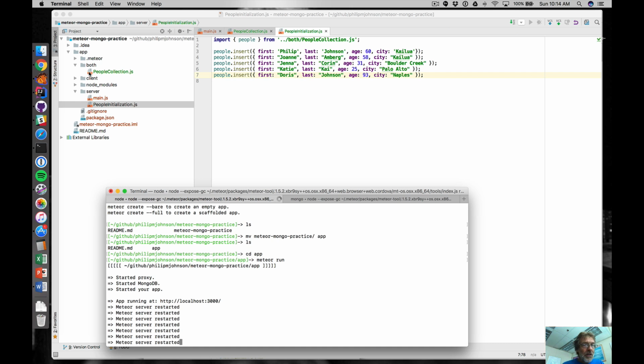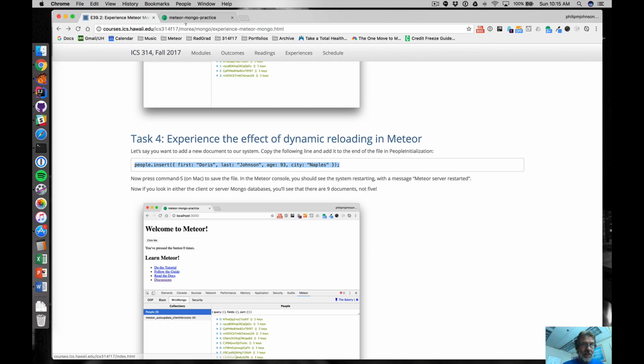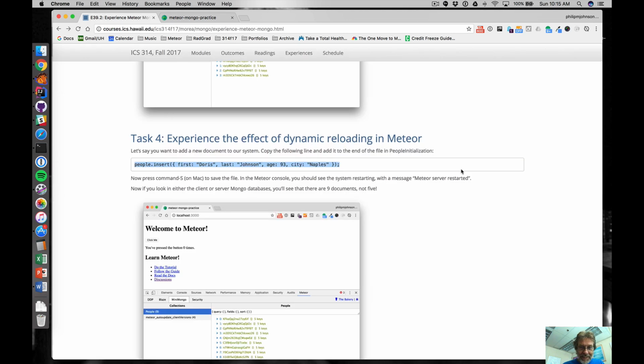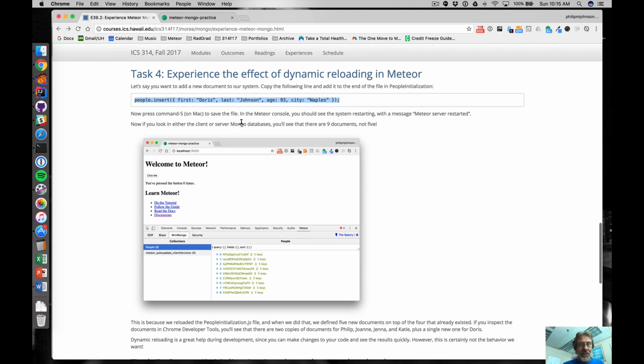Okay, so what is interesting, and I actually saved it twice, so this is going to be a little different from what you expect, is that now we've got 14 people. How could that be? In my instructions I say there's 9, but that assumes you only restarted once, and we restarted twice.